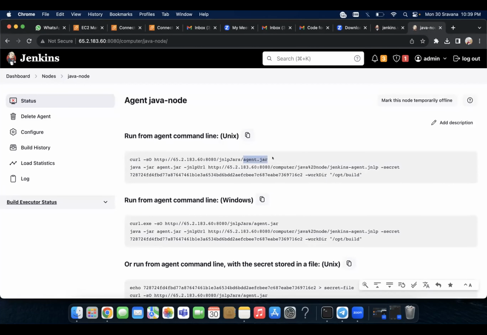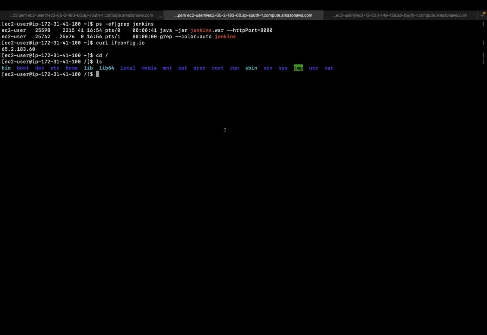Right now I'm on the master. First of all, I want to show you cd /, which means I am in the root. Linux starts with / and you will find all the file system directories here. You can see these are all the file system directories. One directory here is the opt directory. So I gave this path, opt build.